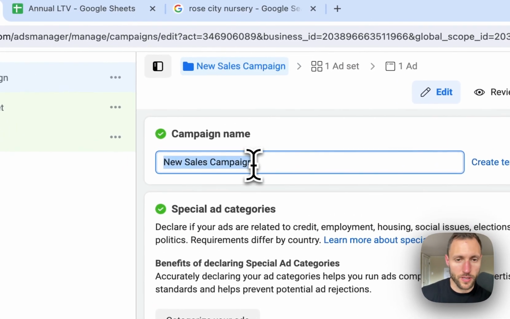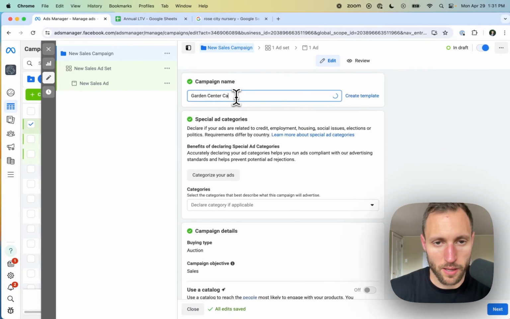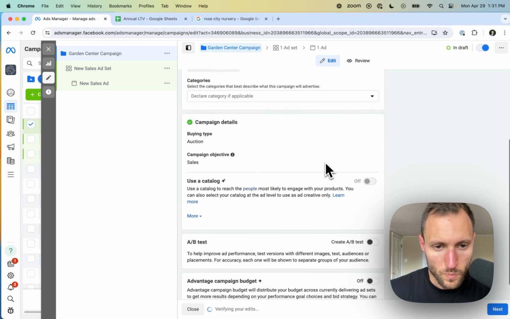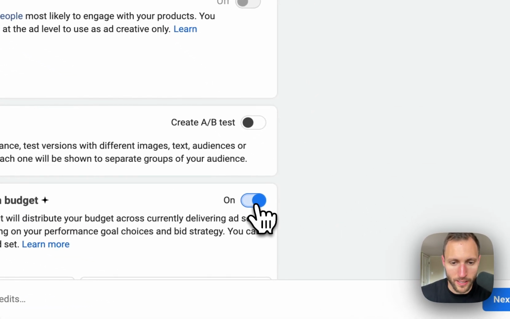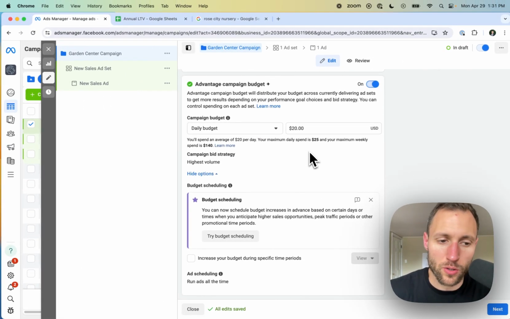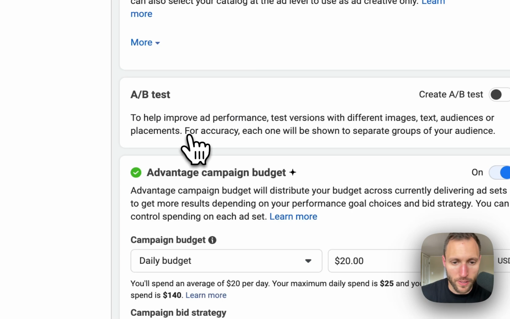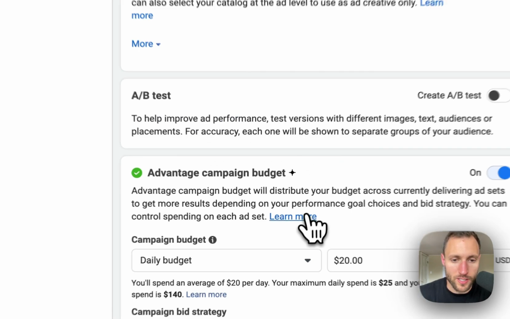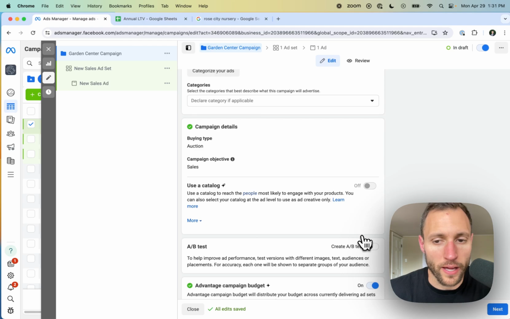So we're going to call this Garden Center campaign, and then we need to select Advantage Campaign Budget Plus, and you can choose whatever you want here. Just a thought here, you can do a bid cap on your bid strategy to ensure that you're not spending more than what you would get from a customer. So I might want to put my bid cap in this case at anywhere below $50 so we can get ROI still.